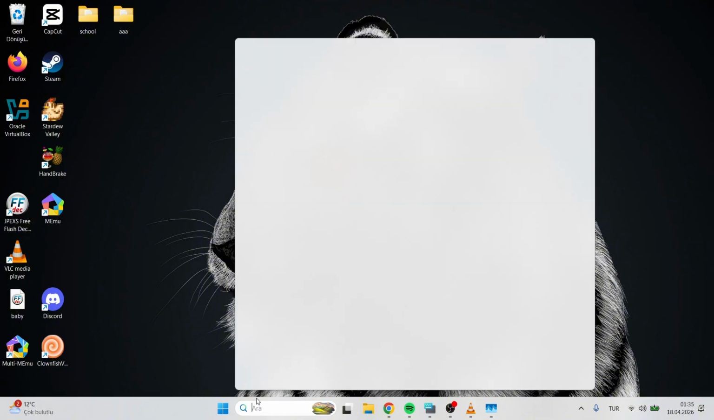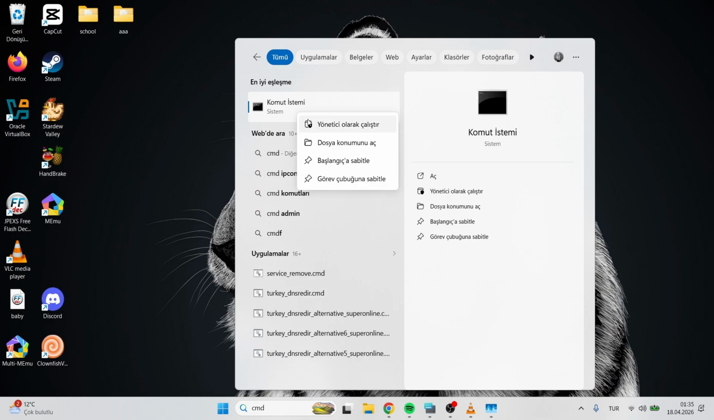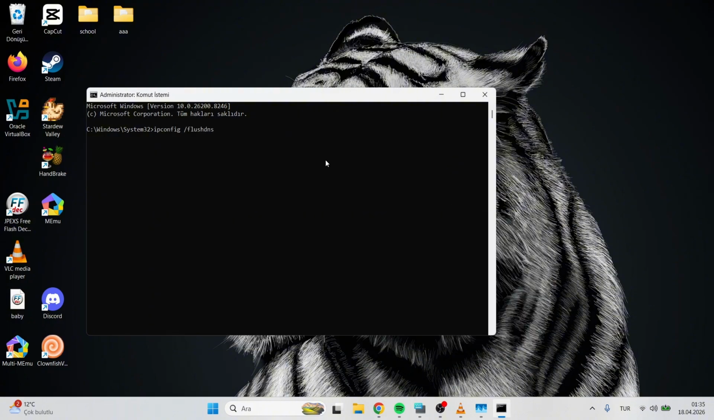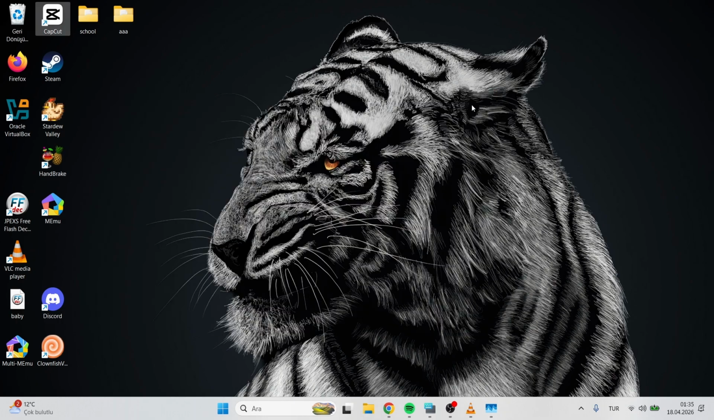Now, go back to the Start menu, search for CMD, then right-click Command Prompt and choose Run as Administrator. In the window, type the command ipconfig/flushdns and press Enter. This clears your network cache. Once it's done, close the window and relaunch Discord to see if the issue is fixed.